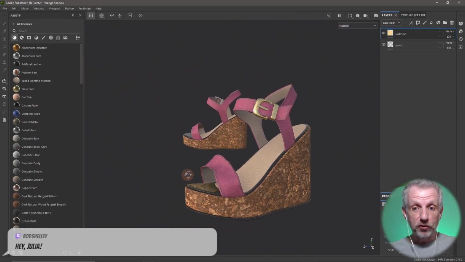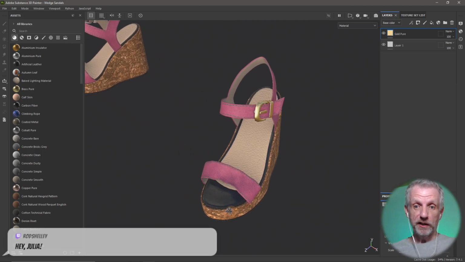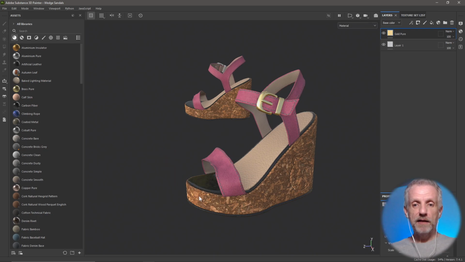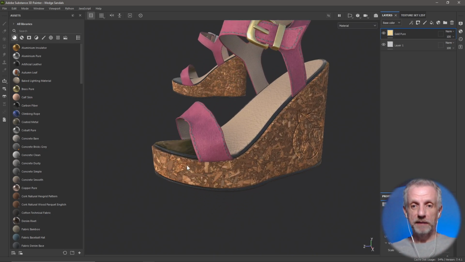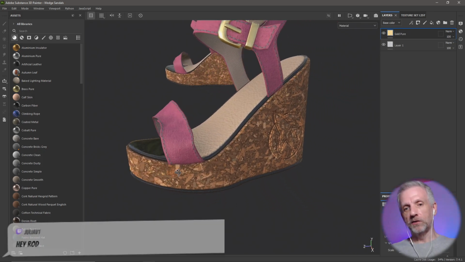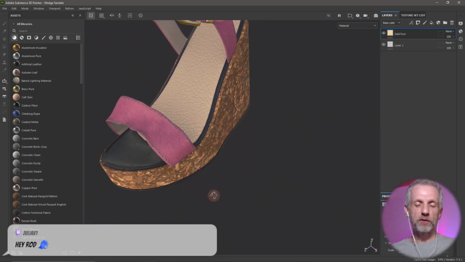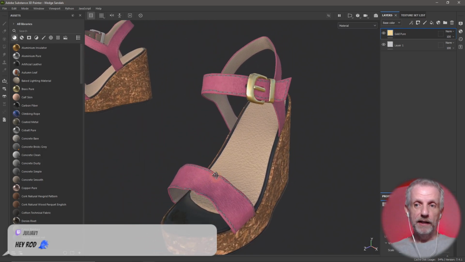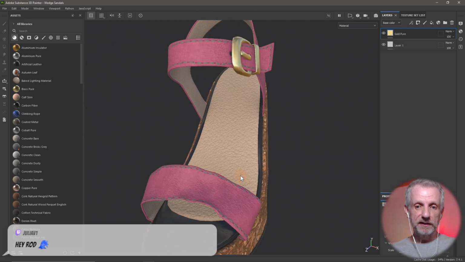So this is something that Chris has made on his stream. He's made these wonderful wedge sandals for Genesis 8. And I thought I'm going to take them into Substance Painter and have a crack at texturing them. So I've put these cork textures on the back, and I've put the leather straps on, and the buckles. I've made all these materials here. And this was fun. And I've also made these stitches.